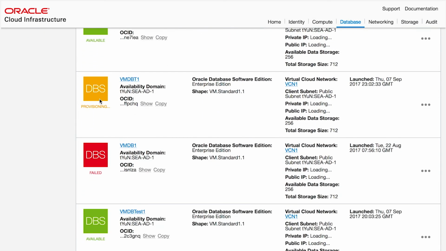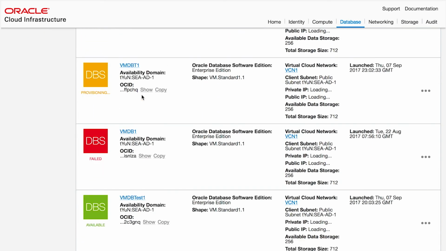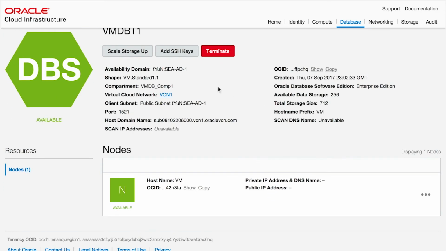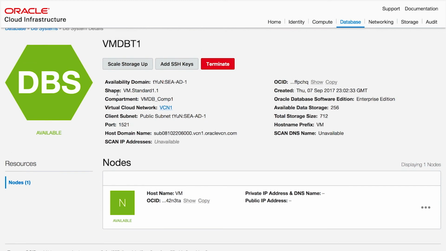You'll see that the database is being provisioned. And now the database is available. You have all these options. Let's click on View the DB System Details. We see that the database has been provisioned with available data storage space, the port numbers, the VCN details, with this shape which we have selected, the VM standard one.